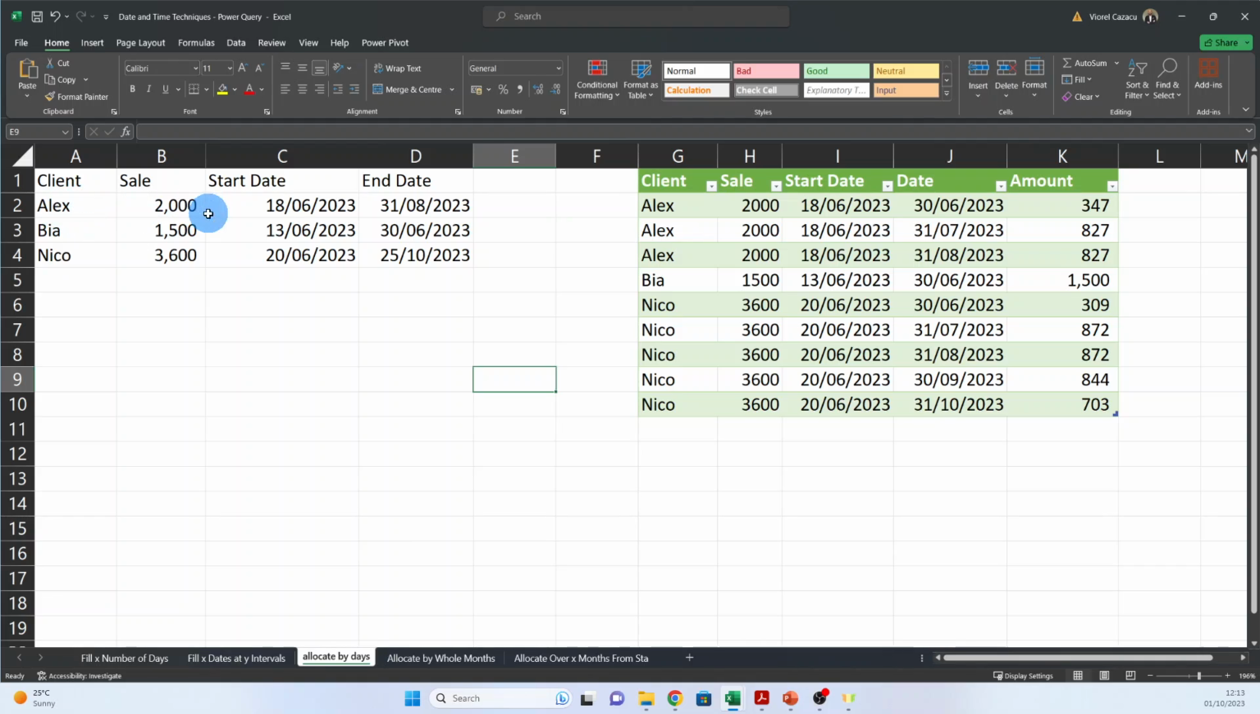For example, here Alex, start date 18 of June until 31 of August, and we want to allocate in each of these months, June, July and August, this 20,000. So we will allocate in June according to the number of days, pro rata, and then July and August, because they have 31 days both, they will have the same number of days, and so on.